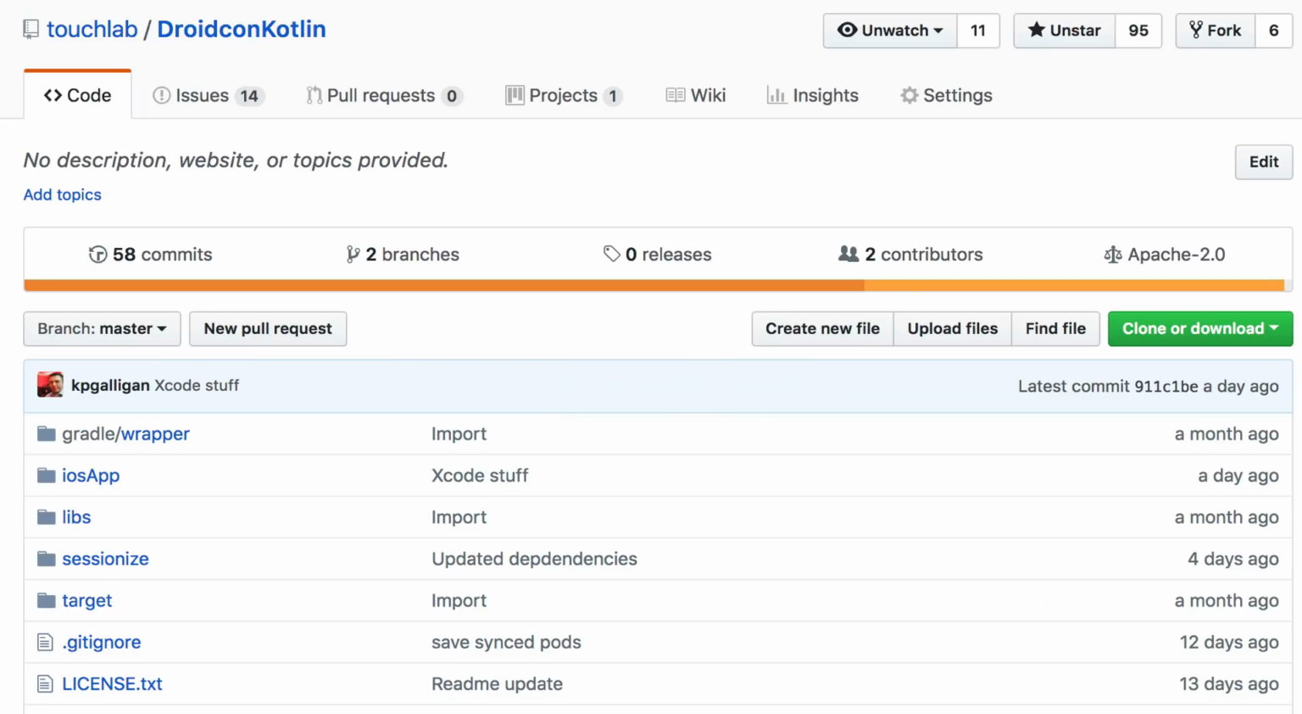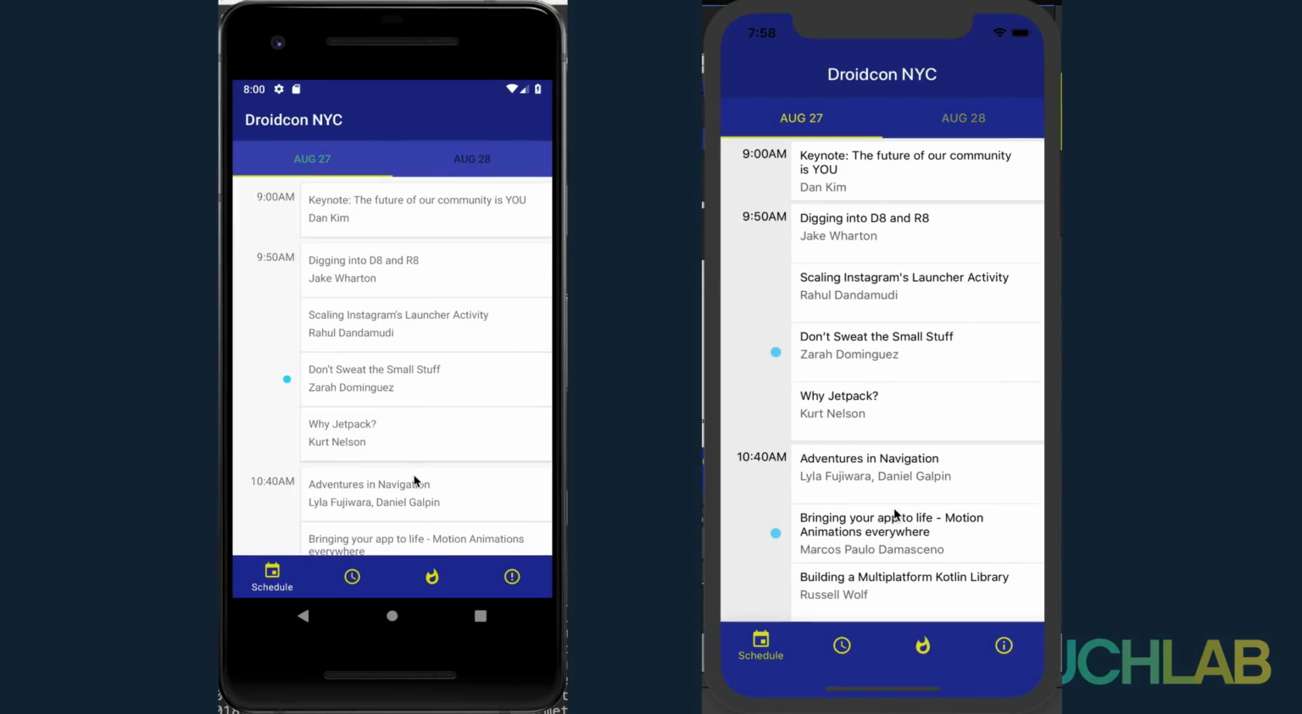So, Joy-Con Kotlin. This is the Joy-Con app, or if you run a conference that uses Sessionize, it's your app too. It does iOS and Android. This is open source. You can download it. I think it's the only significant Kotlin multiplatform public example that exists. And I could be totally wrong, but the other ones seem like they're tutorial apps. Go grab it, play around with it, it's cool.